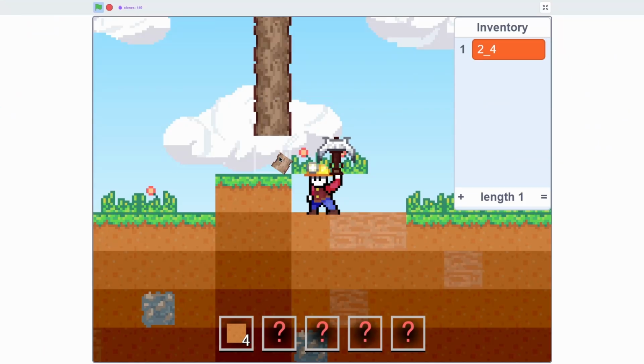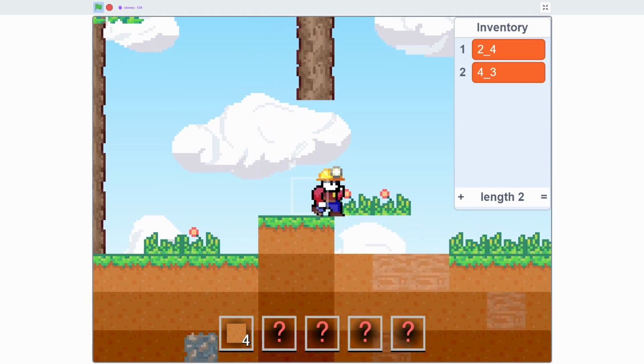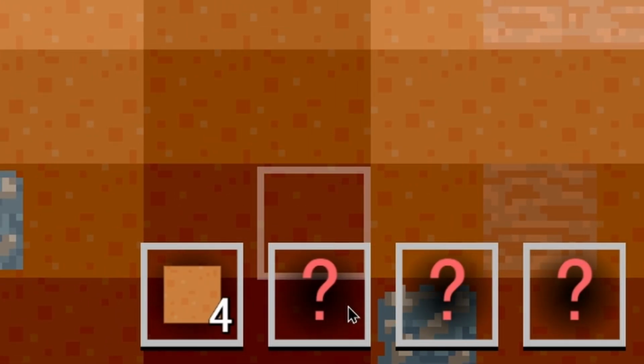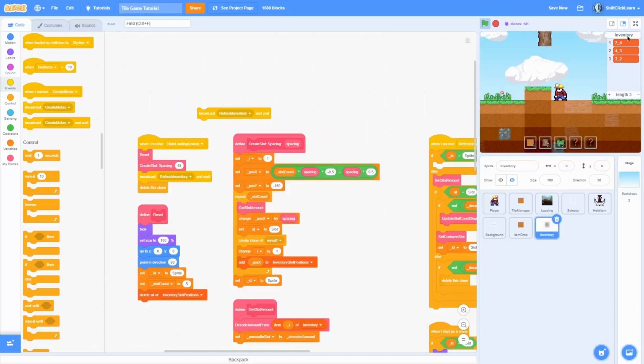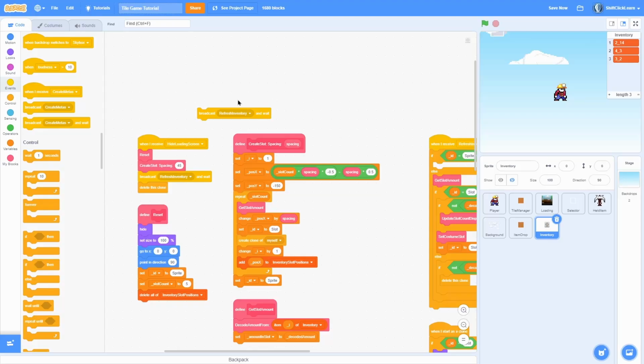Okay, let's test this out. So let's get a log. We have 3 logs, then we have 2 grass. So it should have 3 of the logs and 2 of the grass here. Yes, look at this, 2 here, 3 there. Okay, so now we just need to make this refresh every time we get blocks.